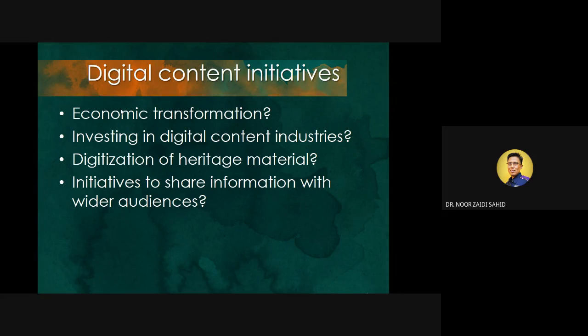And finally, the digital content initiative actually influences the culture of sharing information with wider audiences. For example, by using digital books, we can share with more customers or users compared to physical books. If you refer this to the library situation, the scope of services can be wider due to the introduction of the digital content initiative.